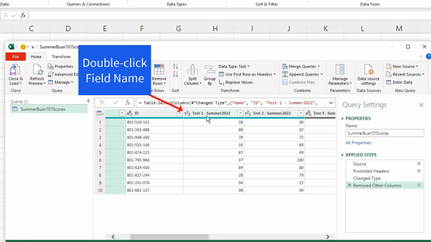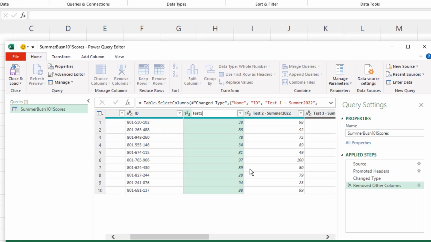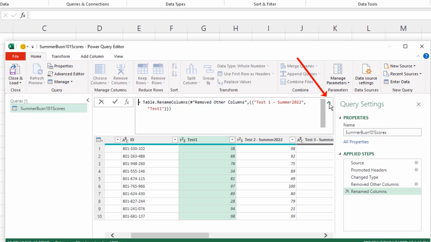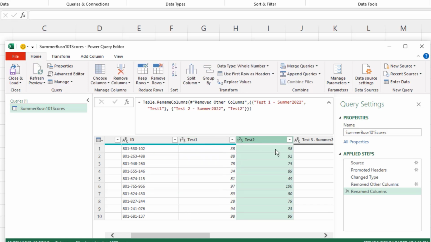Cancel. Now we need to rename some of these fields. I don't want the Summer 22, so I'm going to double click Test 1. I'm going to not have a space and enter. It adds a new applied step, Table.RenameColumns. We could look at the function. Notice it's acting on the previous step. And there it is. There's the old field name and the new field name. Now you can keep this open while you rename the field. So I'm going to double click Test 2 with no space and enter. And sure enough, there it is.